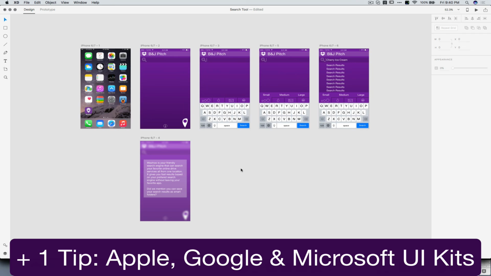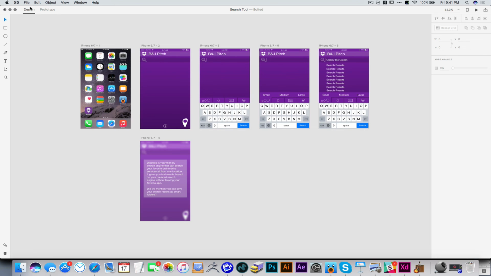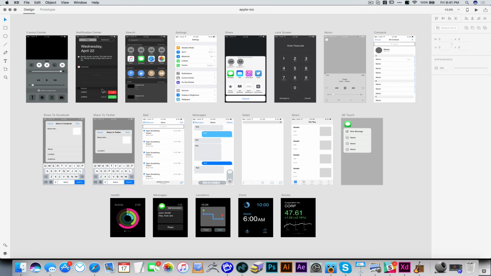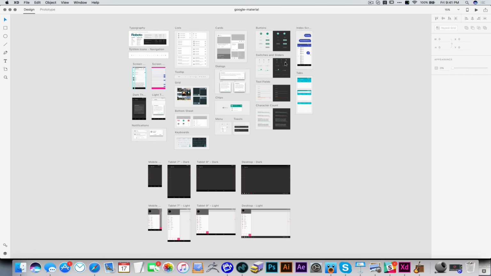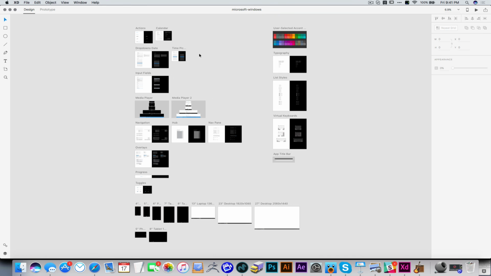Okay, wait, before I leave, I do have one more tip. It's number 11, but I think it's really cool that you have access to this. If you go under File, Open UI Kit, you have the ability to see the Apple iOS material, Google, and Microsoft Windows. It's all the elements that are needed to prototype things for iOS. It's the same thing with Google Material and their Android platform, and then obviously Microsoft Windows.